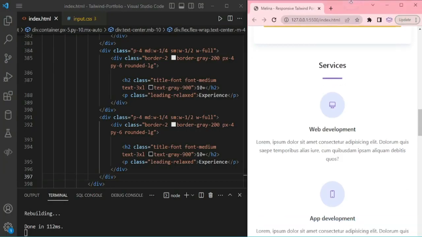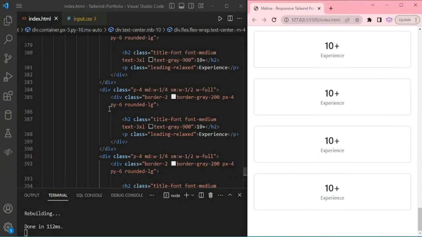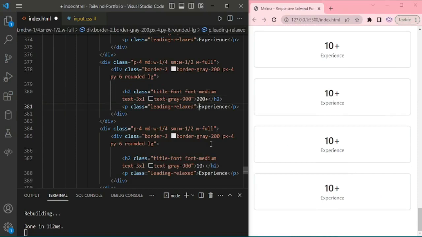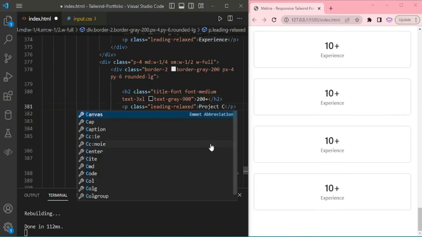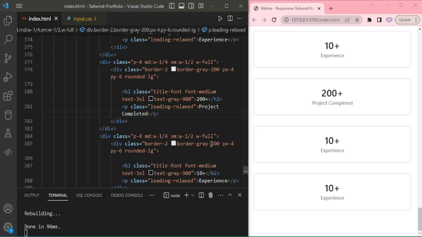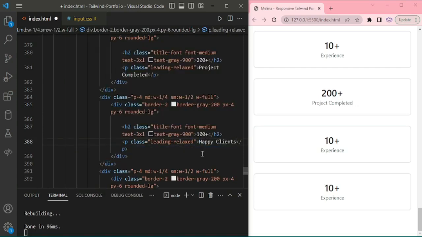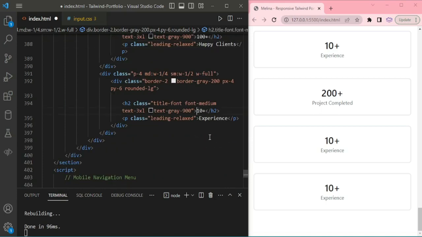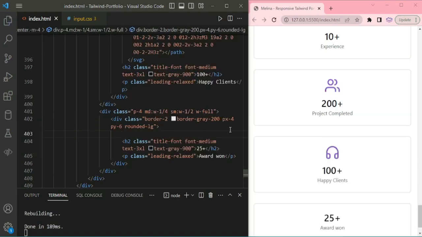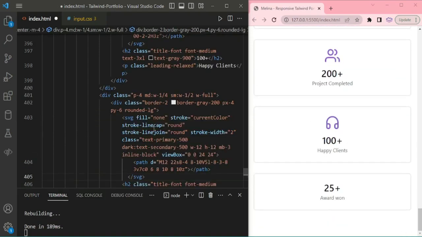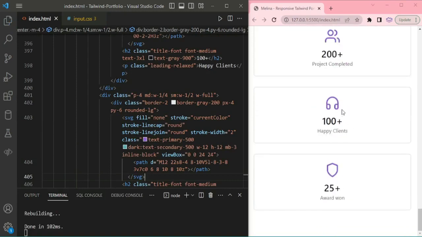Here we are adding 4 cards. I'm changing to 200 plus project completed, and 100 plus happy clients, and 25 plus about one. Here I pre-copied SVG icons and I added them here.